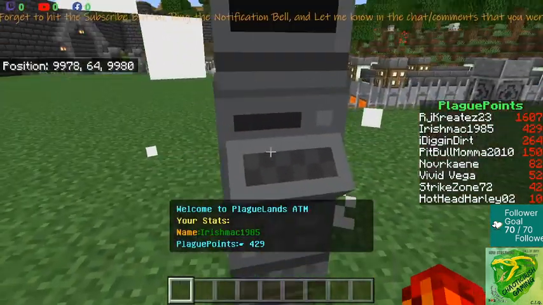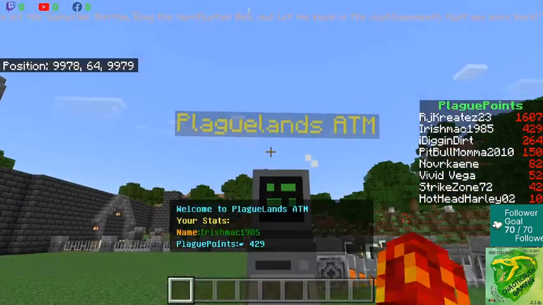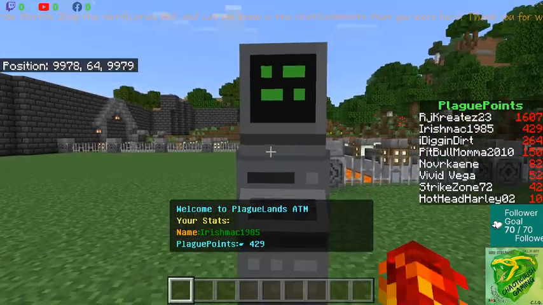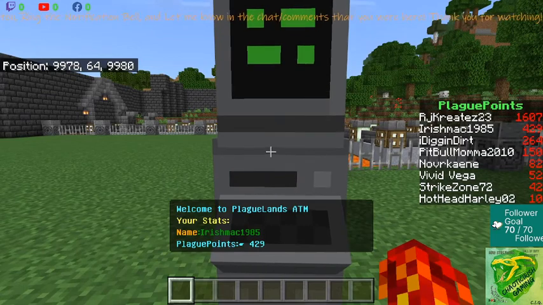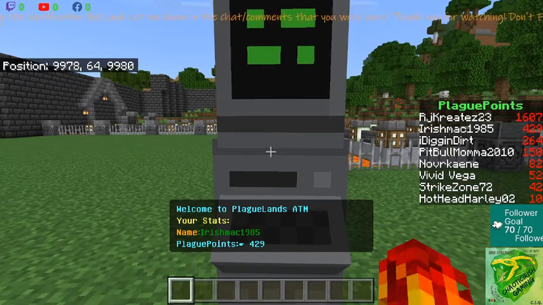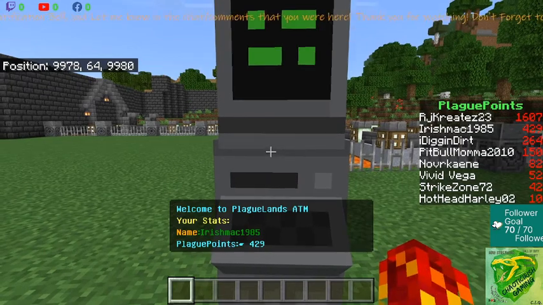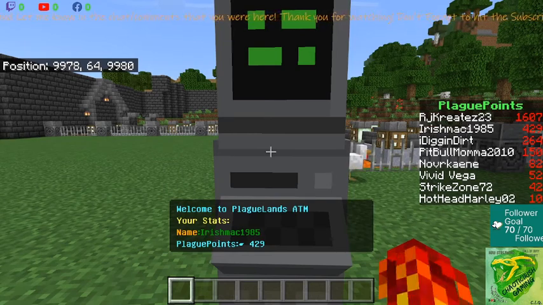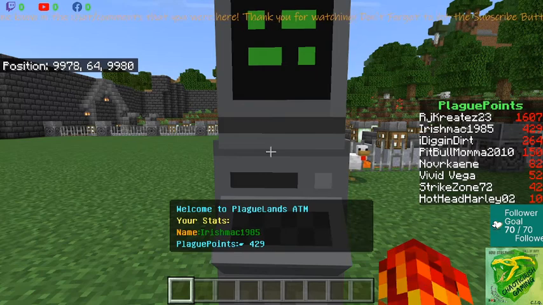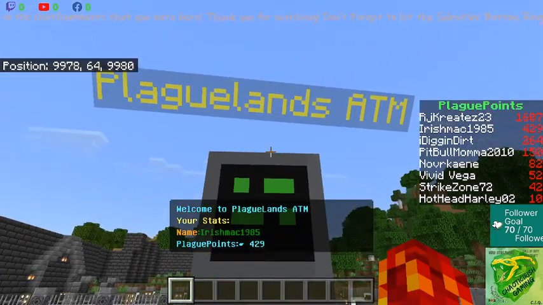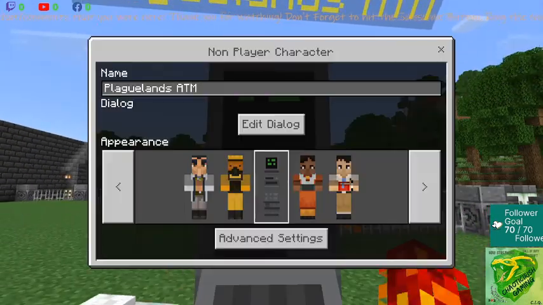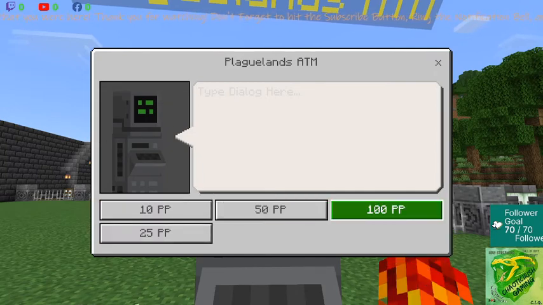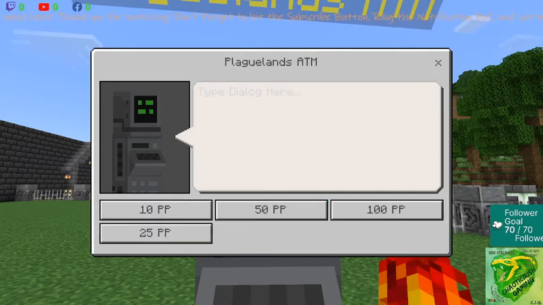So it kills the Plague panel and summons in our Plaguelands ATM. And on the screen, you can see it'll tell you as soon as it shows up how many plague points you have, which is our currency. The plague points are the digital representation of the poisonous potato, which is the physical currency on the realm. So this ATM allows you to withdraw different amounts of poisonous potatoes for your plague points.